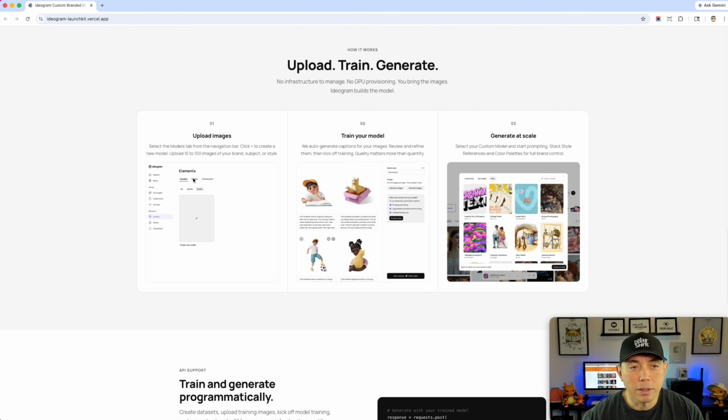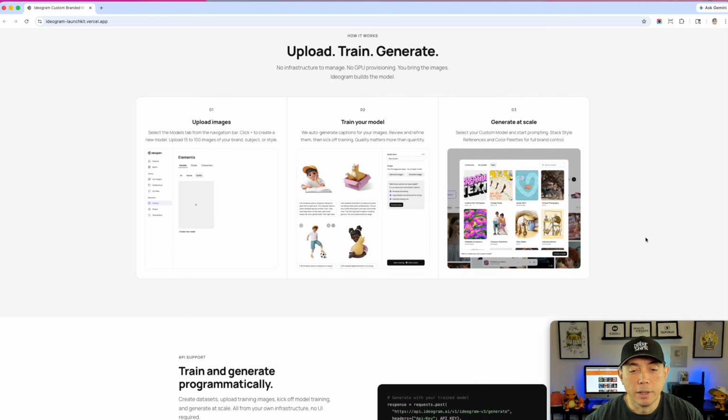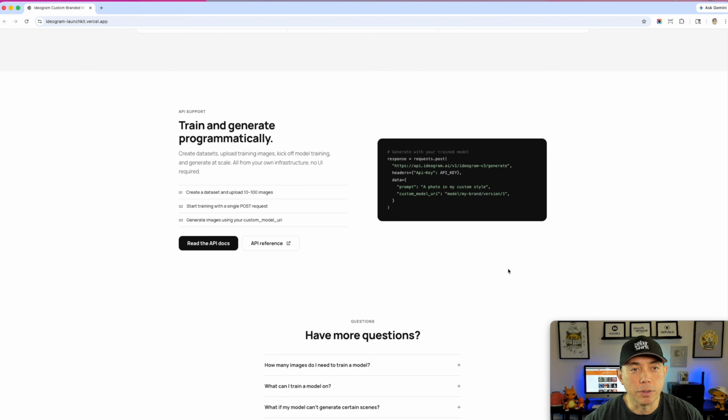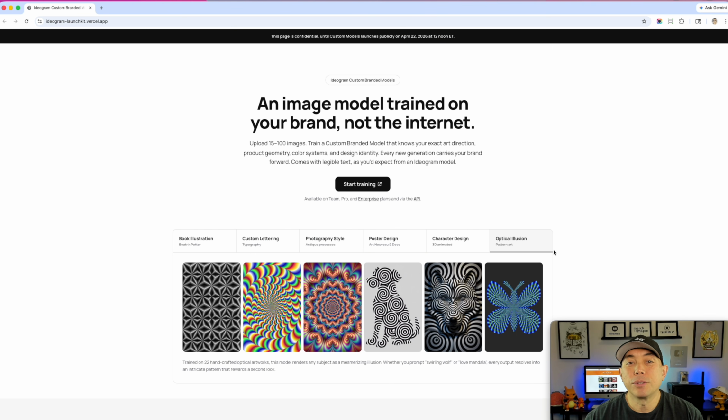And here are the 3 steps. You upload your designs, which I did. Train your model, which you can do here. It will do all this stuff, and I'll show you mine. And then you can just generate with it and use it all the time now as one of the models there. I guess there's API support. I don't do that, but for those that need it. And then here are more questions. So let's get right into it. I'll put a link to this in my description so you can read more about it.